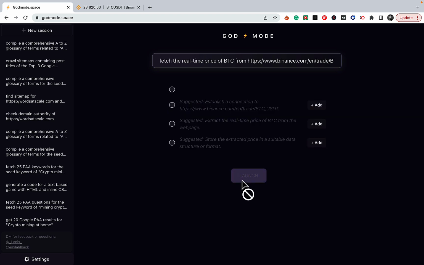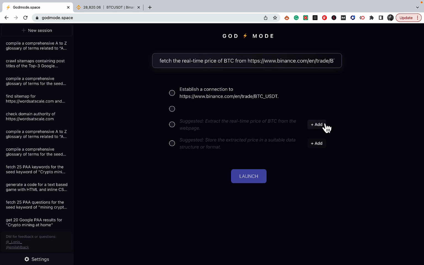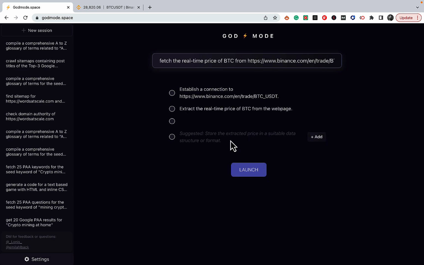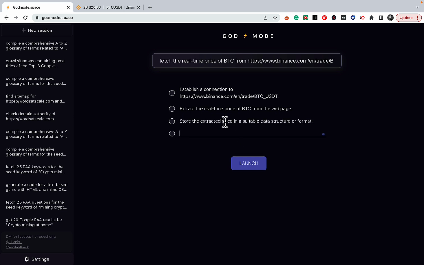Then God mode is going to come up with a few suggestions as far as goals go. So suggestion number 2, establish a connection. Okay. Extract the real-time price. Okay. Store the extracted price in a suitable data structure or format. And I will rewrite it: store the extracted price in TXT. And you can add your goals as well.